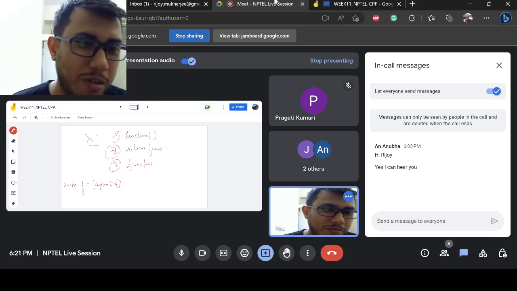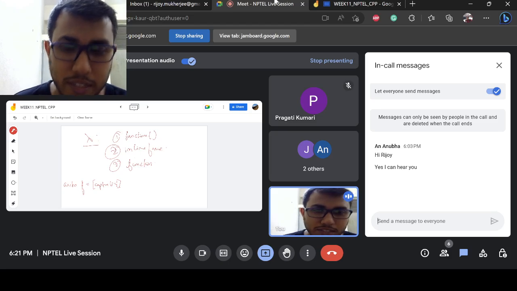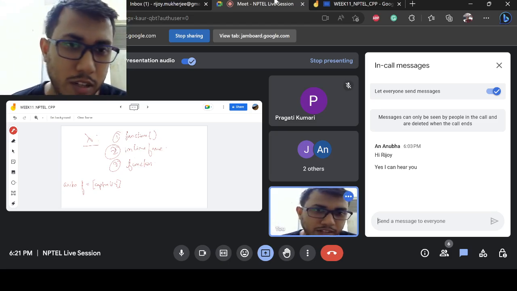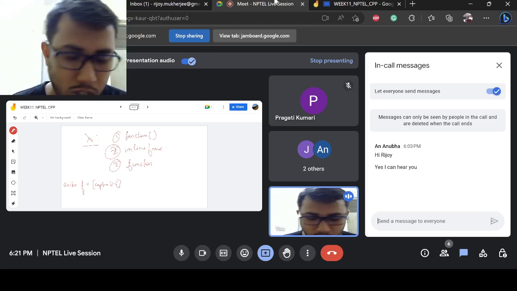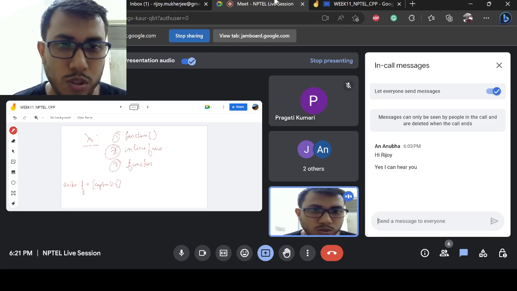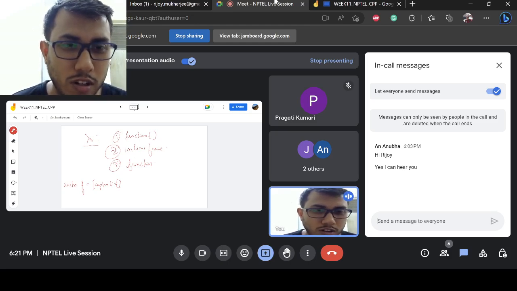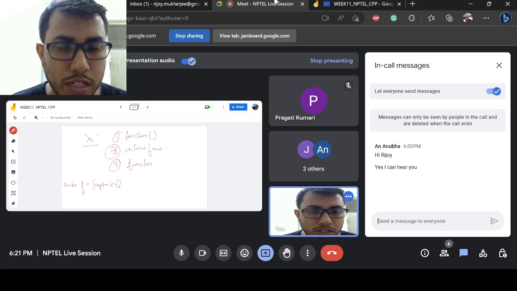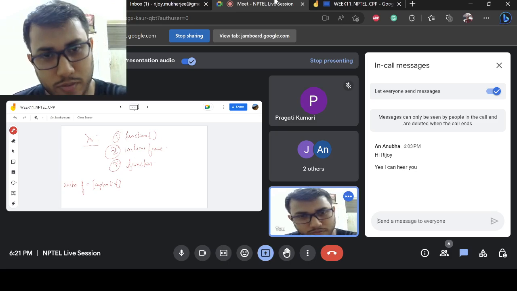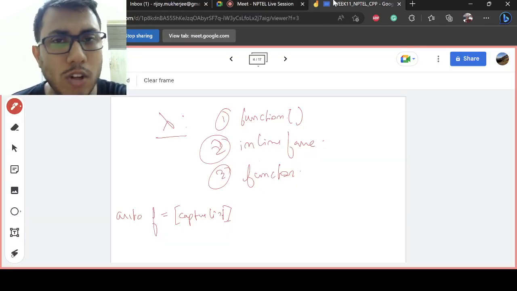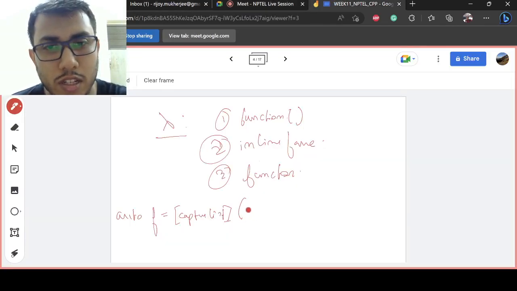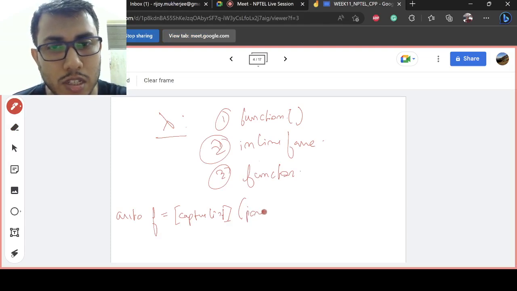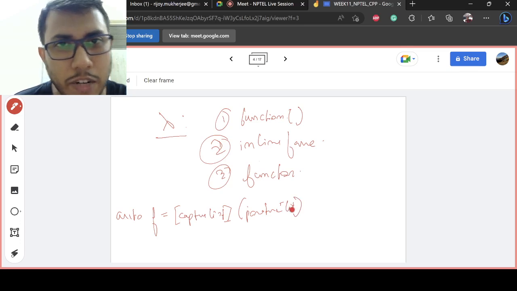So if you need all of them, then you can use & to capture all by reference, or = to capture all by value, or you can just keep it blank so that it doesn't use any of them. So that is what the capture list is. Then, like a normal function, you have a parameter list. So the list of parameters, it will take as input.